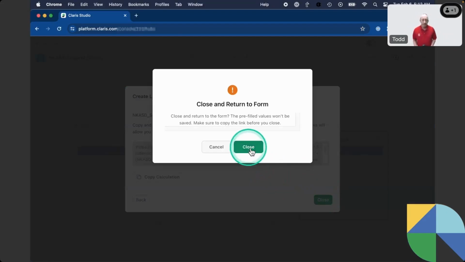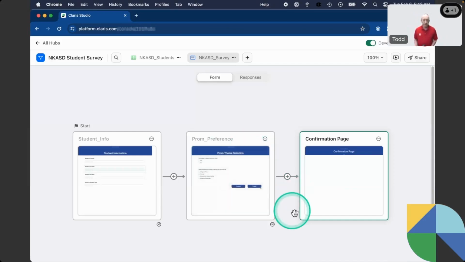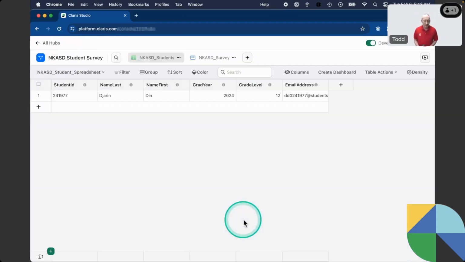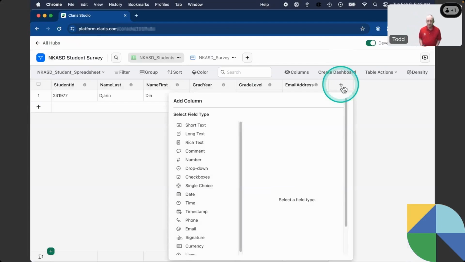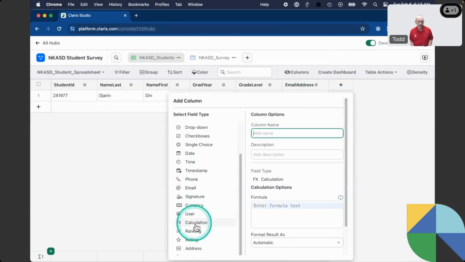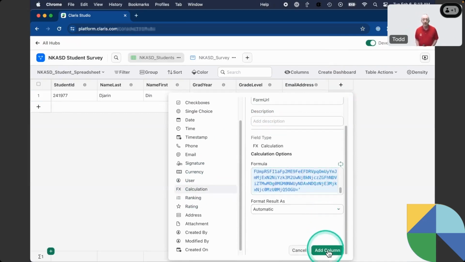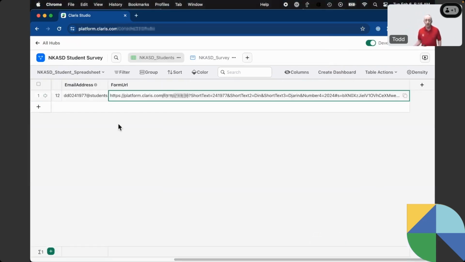So now from our survey form here, we can go ahead and go back to our list of students. Get into that view. And then here we want to go ahead and add a new column. And this one is going to be a calculation. And so once we've gone in, go ahead and assign it a name for the URL to complete this particular form. And then the calculation, we're just going to paste in the calculation that Claris Studio wrote for us.